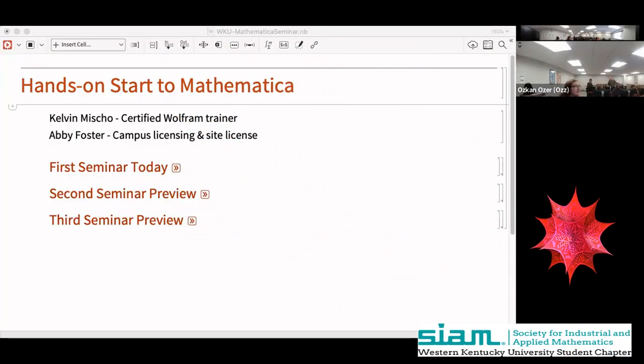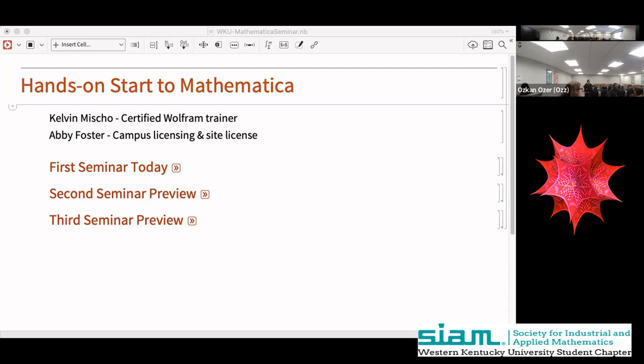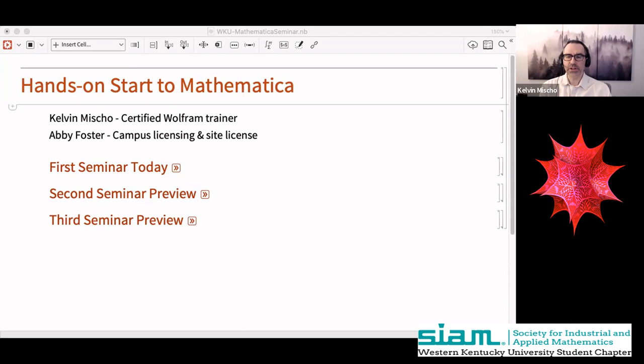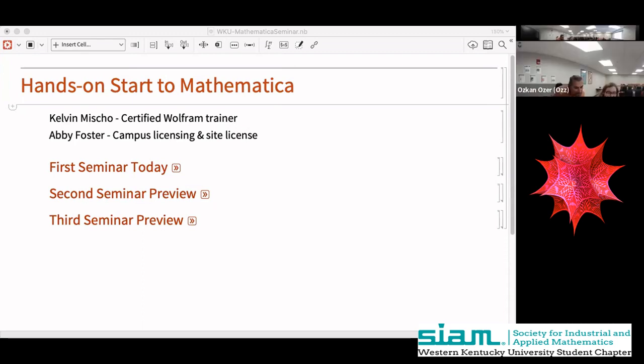All right, everybody. So this is Kelvin Mischo and Abby Foster. They're the people from Mathematica here to give us this hands-on tutorial. And Kelvin Mischo is a certified Wolfram trainer, but also, I believe, a software engineer, right? Or am I misremembering that title slightly? Sales engineer. Yeah. I'm not going to take credit or field any bug reports today. Oh yeah, and I can help you all if you have any problems following along with the tutorial.